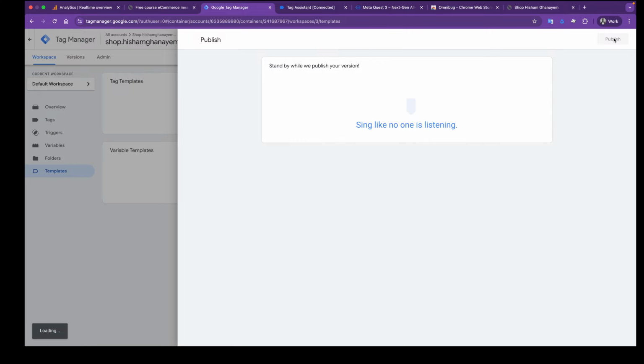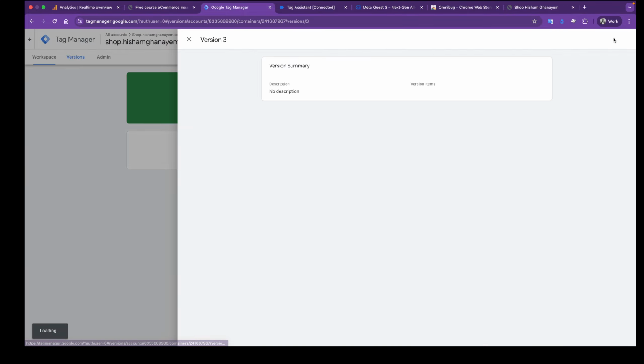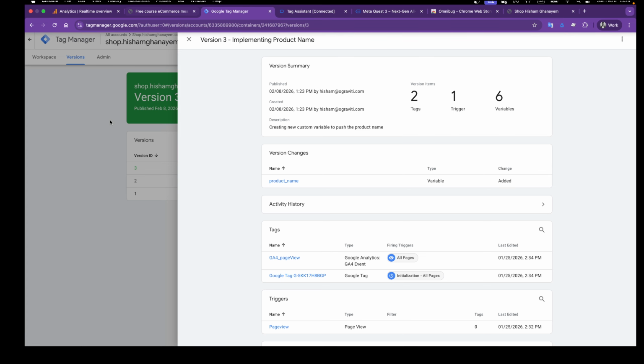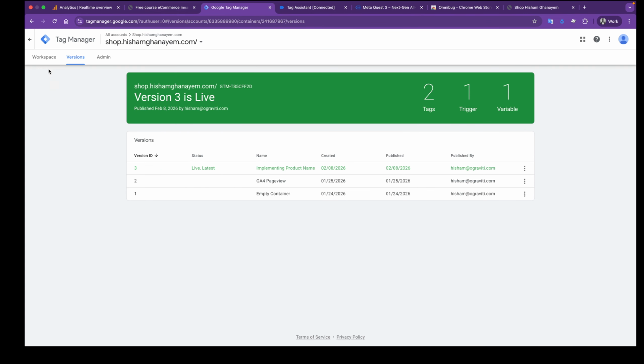whenever a user goes to a product, I grab the product name. But there's something really important. Me grabbing the product name in the preview of GTM does not mean that it will reflect in Google Analytics. Why? Because, of course, the Google Analytics implementation was not there. So we need to create an event called product view.